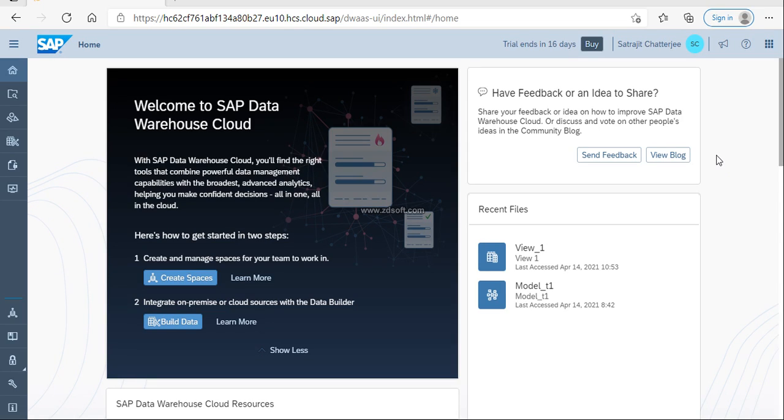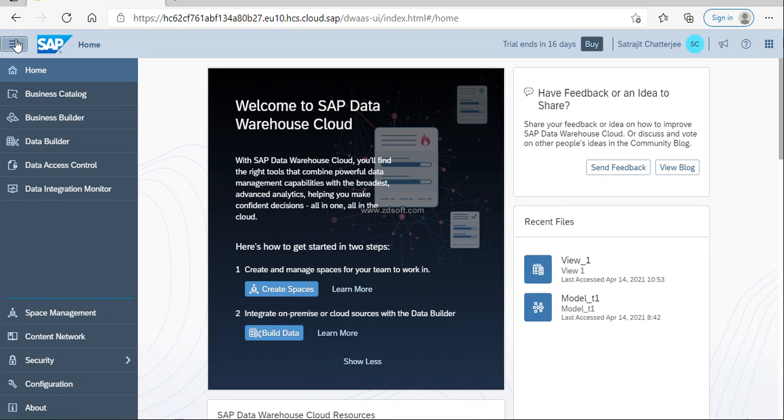Hello friends, welcome back. In this session we are going to discuss how to create a user in SAP DW on cloud. If you look into the left hand panel, as I've discussed, you have one thing called security, which is the third from the lowest, or maybe seventh or eighth from the top, in the menu.